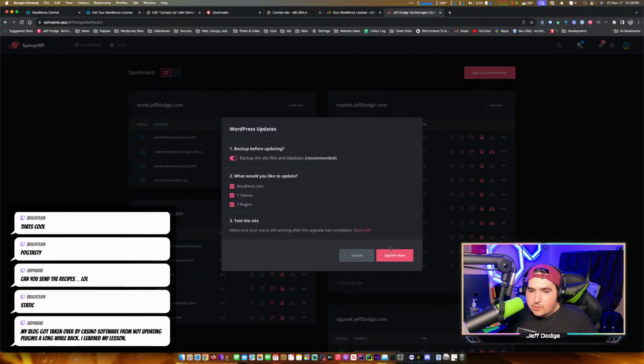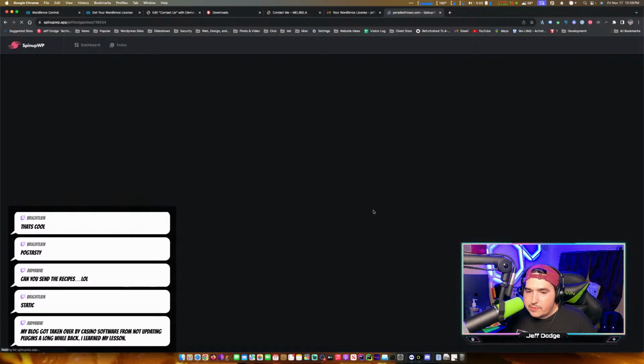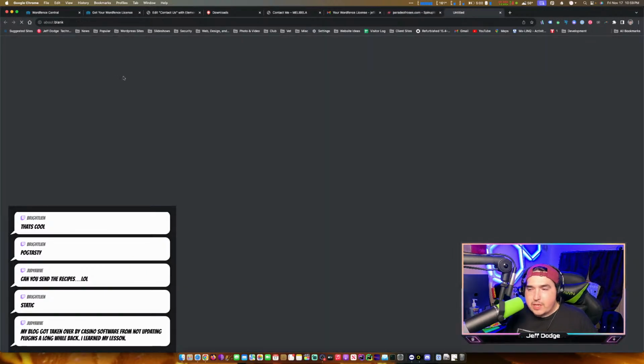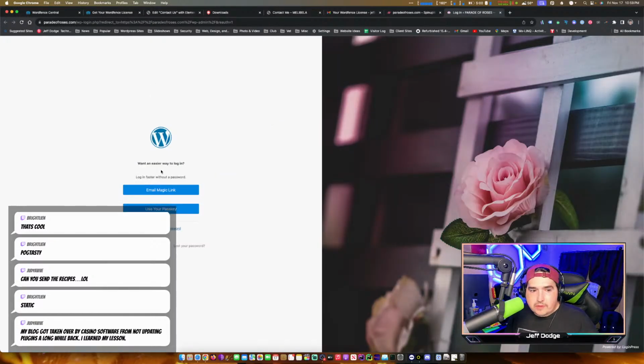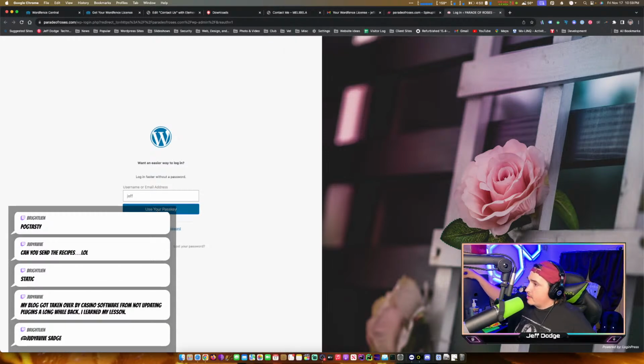Damn. You know what? I'm actually going to log into that one to do the updates, because 15 updates seems like a lot. View the admin area. Make sure, see what's going on. Use my passkey. It's going to ask me to touch my little security key, and I touched it.